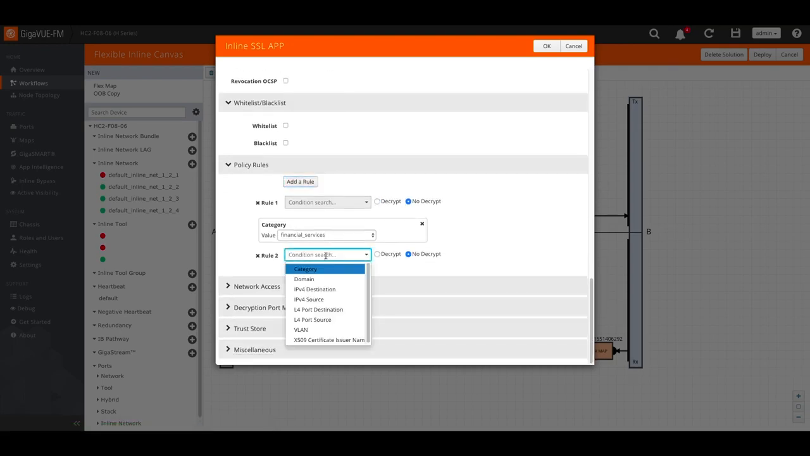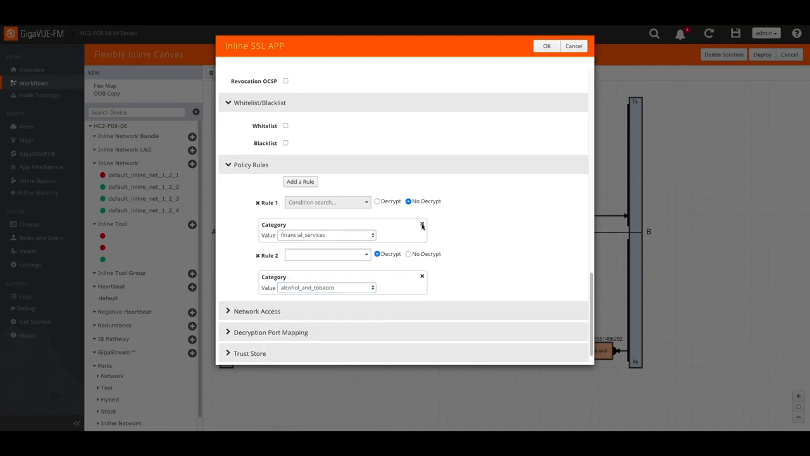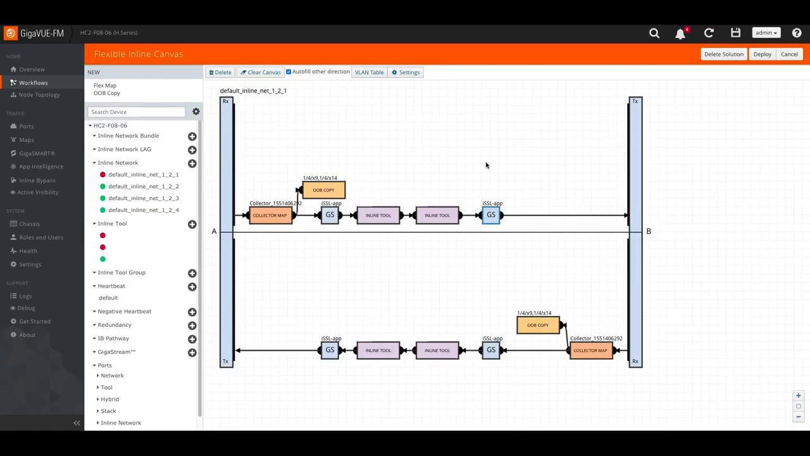Gigamon products also allow you to selectively decrypt traffic using URL categories, IP addresses, whitelists, blacklists, and other criteria. These filtering capabilities provide better traffic visibility while helping you ensure that any personally identifiable information remains encrypted. This helps you stay in compliance with data privacy regulations like the European Union's General Data Protection Regulation, or GDPR.